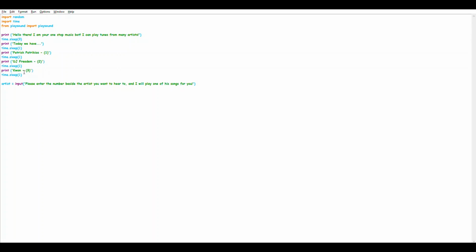Now artist will have whatever number they choose. If they choose 1, it will be Patrick Yos, or number 2 DJ Freedom, or number 3 Quan. So now let's get on with the computing part, where the code will compute and then play the music. So first we need an if statement. So if artist, that's our variable, double equals, so we are checking if it's equal and not assigning it something new. So number 1, and then colon. So here it will be Patrick Yos, right?